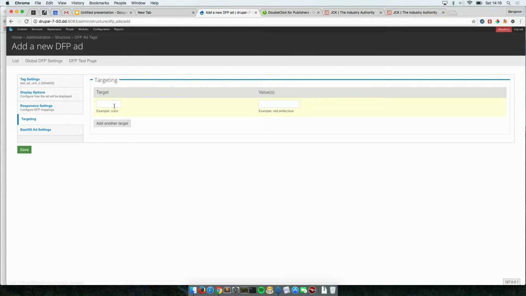When I showed you that position thing, this is where you would put that in. Since we didn't set any, but basically you would say, I want it to show up in position 1. If you turn on token, you can also target things that are actually on the page itself. You can target the node type, taxonomy terms on that node, fields on that node. I'll show you one of the sites I did, where we had advertisers that only wanted their ads to show on their content. That was something we had to figure out there.